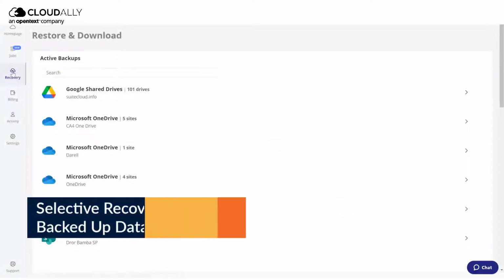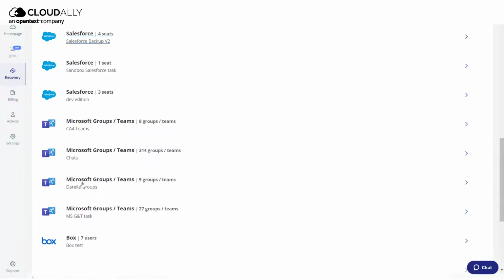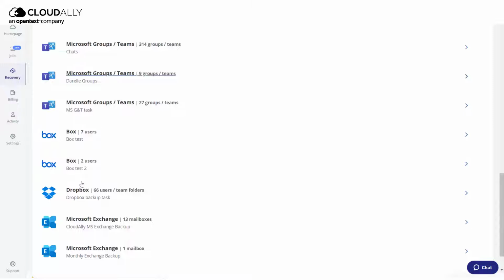Let's get started. Click Recovery from the navigation panel. The Restore and Download page is displayed with all your active backup details. Click the Microsoft 365 Backup task from which you wish to recover the data.